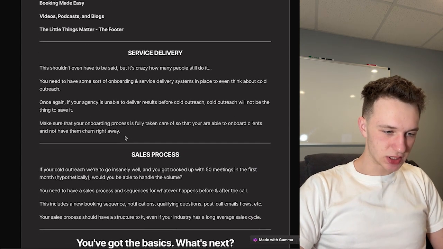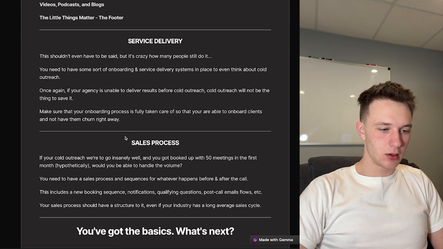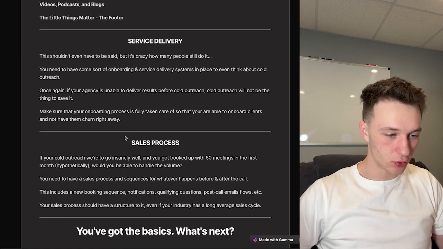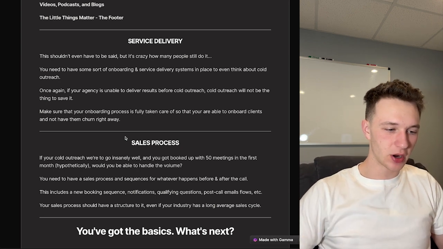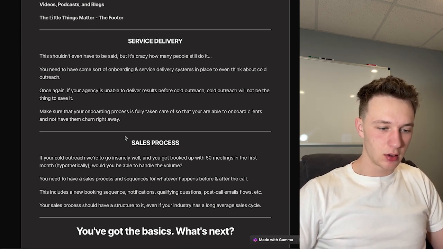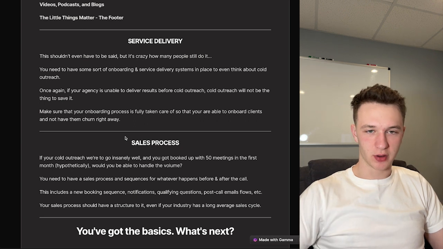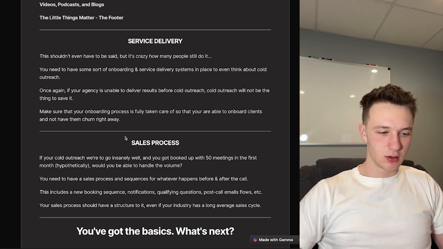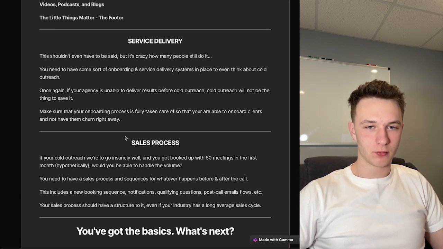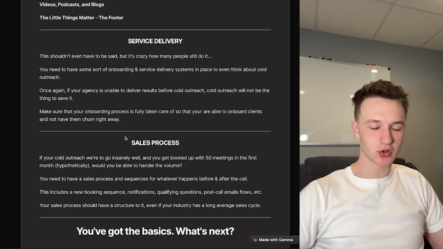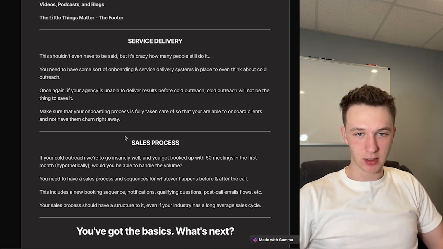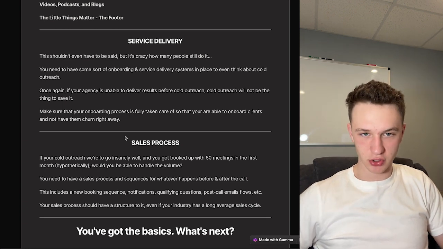So next is the sales process. Obviously, we are not sales experts. We're cold outreach experts. So if your cold outreach is going very well and you got booked up with, let's say theoretically, 50 meetings in the first month, would you be able to handle that volume? Would you be able to take 50 sales calls in a month? If you are not able to, and that's the amount of meetings that you would like to get, then you have to refine your sales process.